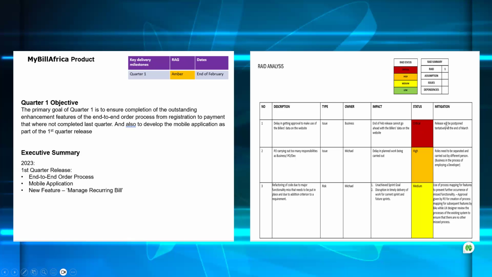And then the mitigating action is that the release will be postponed tentatively to the end of March. So they are adding 1 month to it so that they're able to get that data onto the website. And then you can see all that information. So this is another way that you can do your status, your project status report, which could also be these 2 pages.